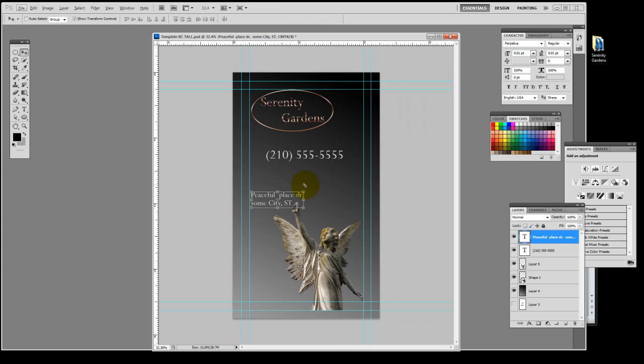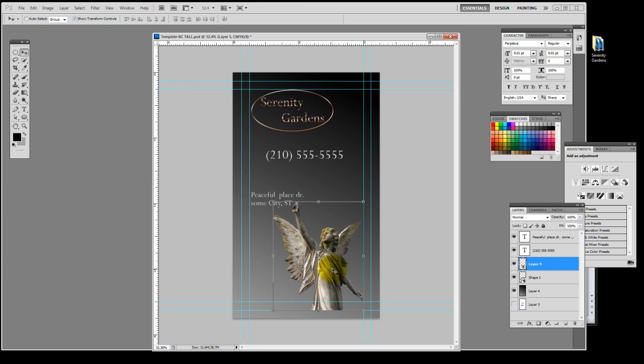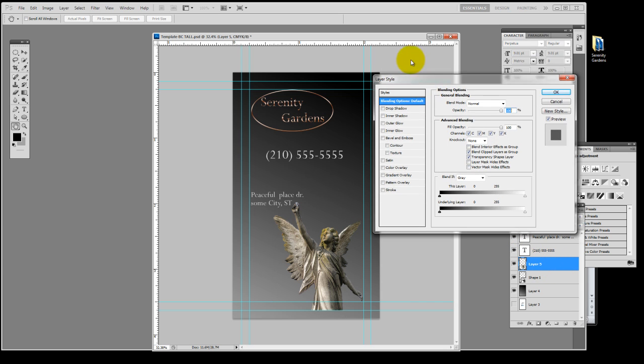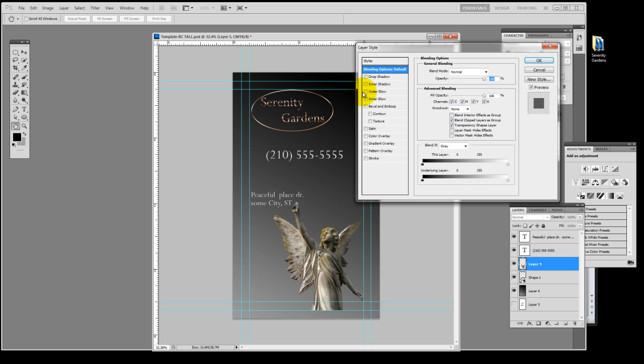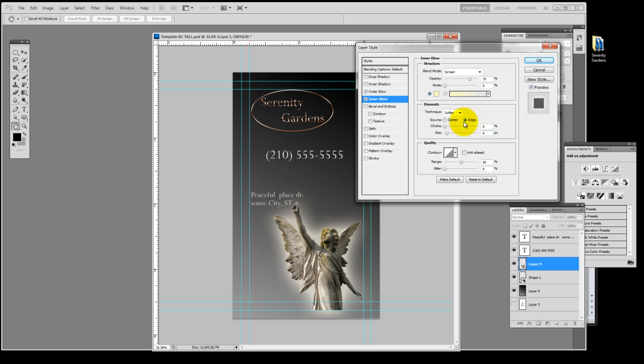Alright, and I got an idea, let's do one more thing here. Let's go ahead and go to the Control D. Let's go ahead and click on the angel again. Now I'm going to double click on her layer. It's going to bring up my layer styles. I'm going to add an outer glow. And I want to crank this up a little bit. Okay, let's go ahead and add an inner glow. Let's crank that one up a little bit.